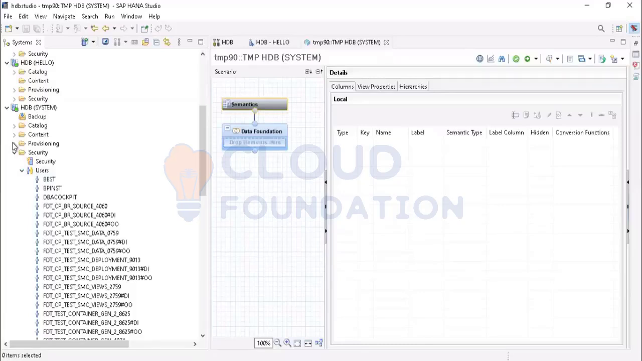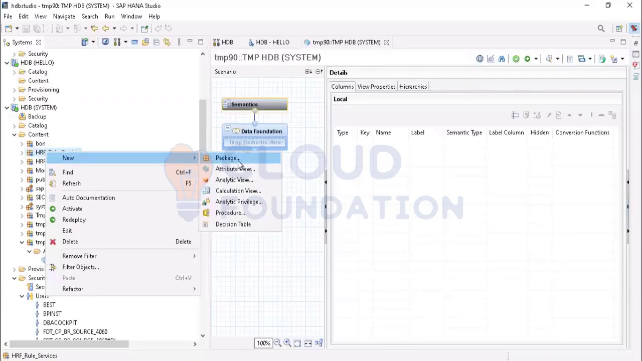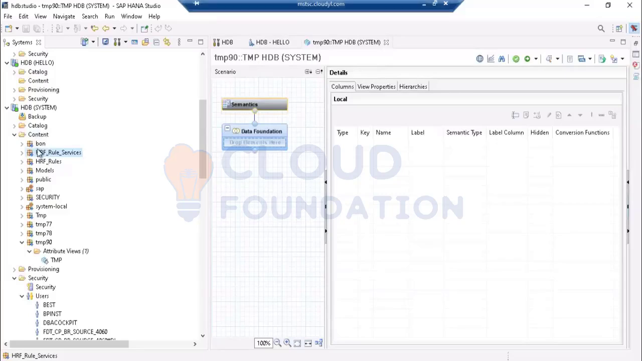But whatever views you are able to create in a package, let me show you. Your package is in the content folder. Whatever views you can see here, like attribute view, analytic view, calculation view, analytic privilege, procedure, or a decision table, whatever objects you are creating under your package in the content folder, you will be able to transport from one system to another system. These are called runtime objects. What are these called? These are called runtime objects. Basically, with the runtime objects, you'll be able to transport these objects from one system to another system.